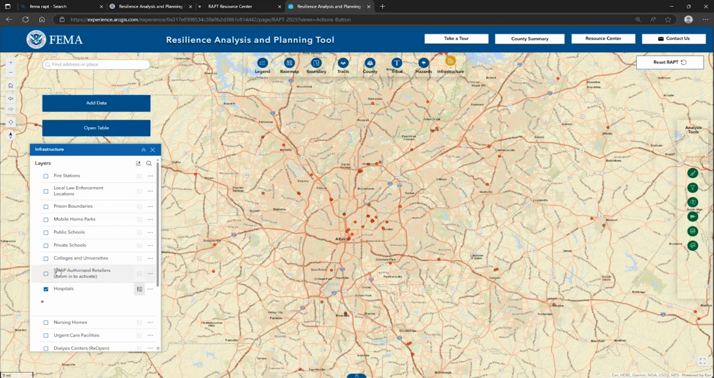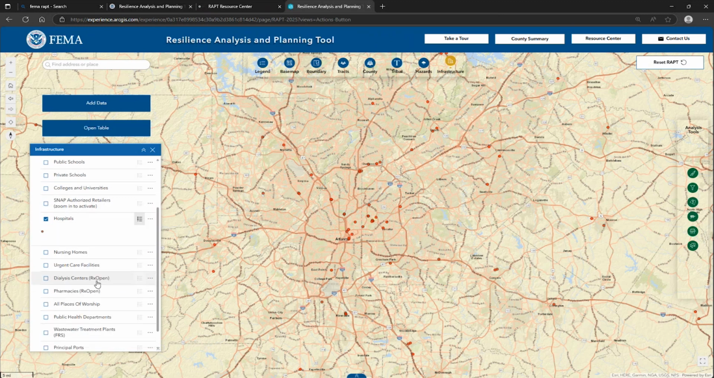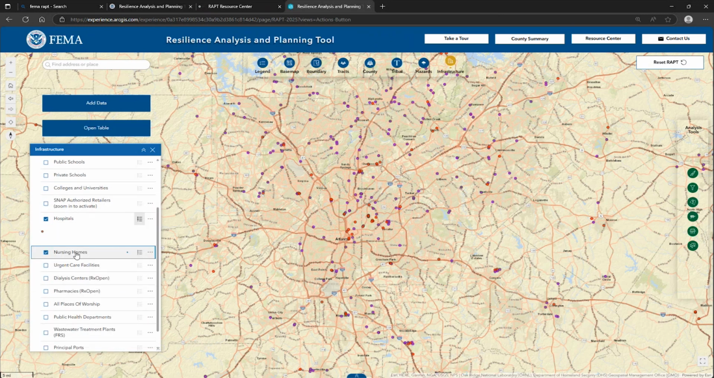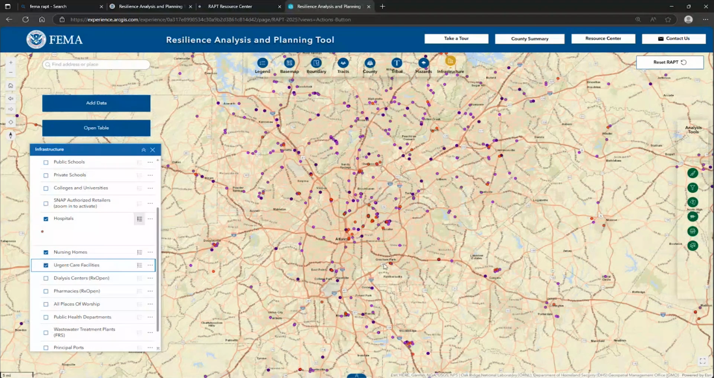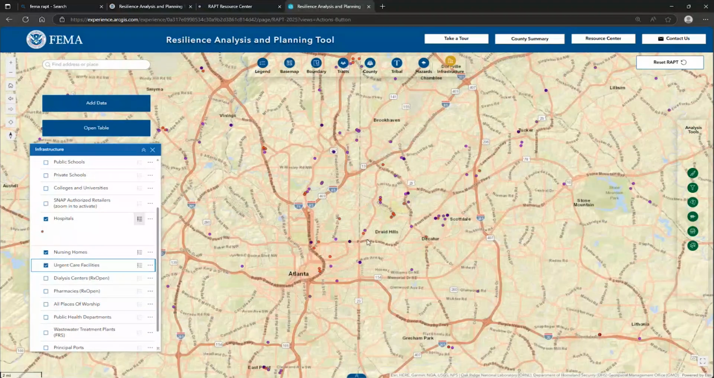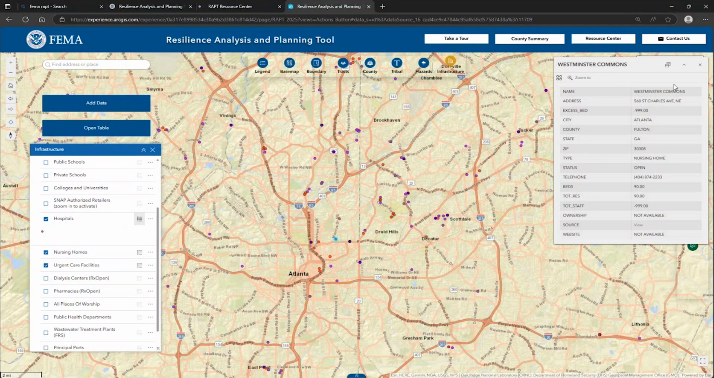So let's say we wanted to look at hospitals and nursing homes and urgent care facilities. We toggle those on. Again, as we zoom in to get a bit closer view, we can click on one of these entities and we'll see that for this nursing home, we have the name, location, and a number of data sets about it.